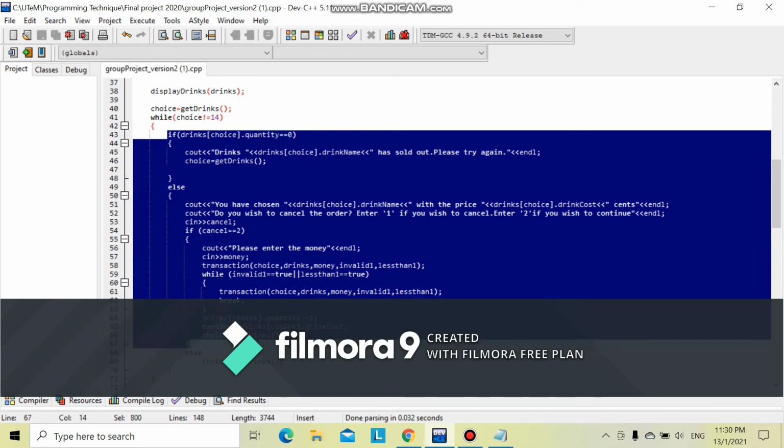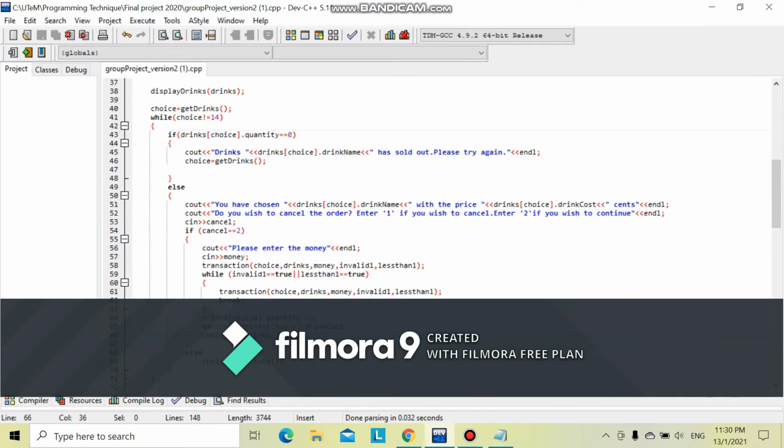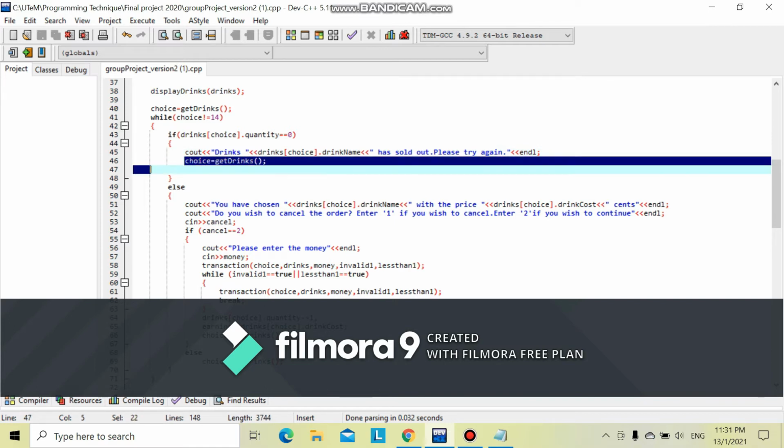in this loop. In this loop, there are also two conditions. The first condition is when the quantity of the drink is equal to 0, then it will display this message, which means that the drink that the customer chose has sold out, and the customer needs to choose another drink.